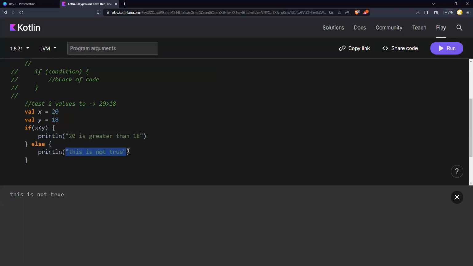But what if I want to, remember we learned string concatenation, string templates, and stuff like that? I could make this into a statement and say I want to actually see the numbers. So I could say X is not less than Y. Remember, I'm using the dollar sign on X so that it reads X as a variable and not just as a character or string. So this should say 20 is not less than 18. I could also do the same thing here.